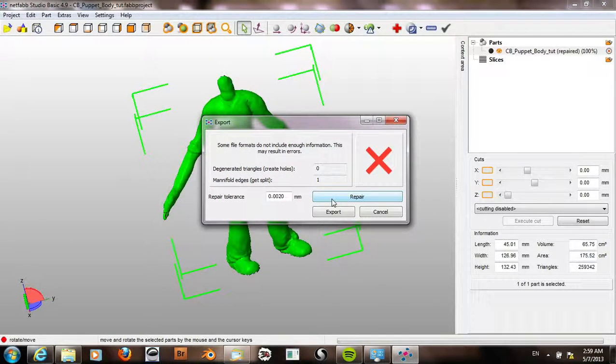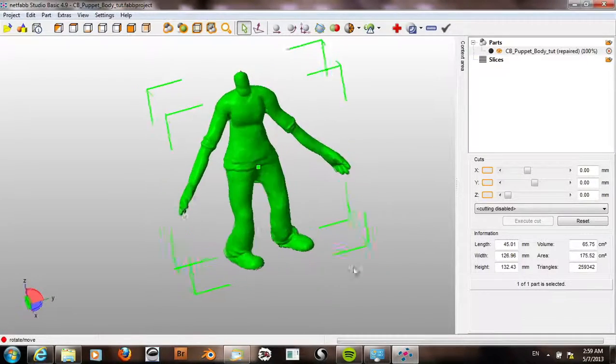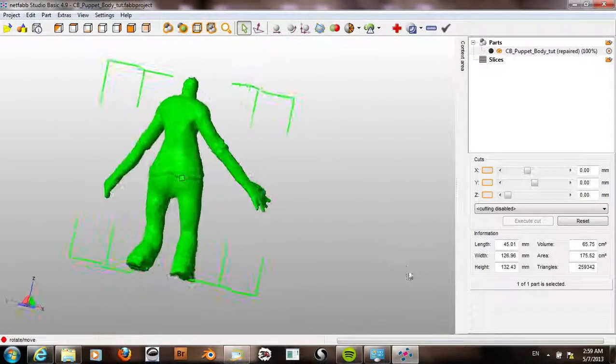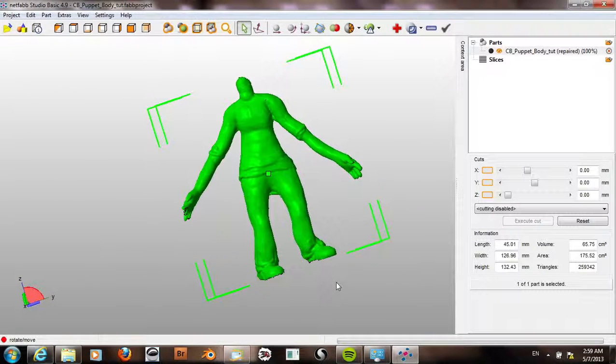and repair, export. Okay, now our object is ready for printing, so we can open it in MakerWare now.